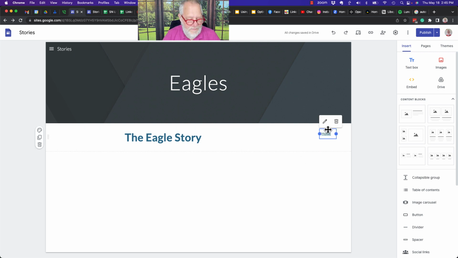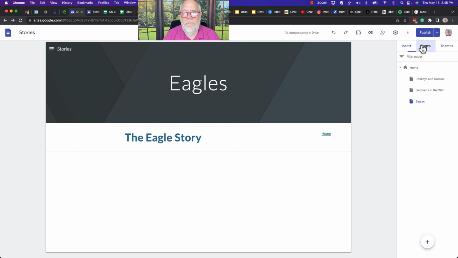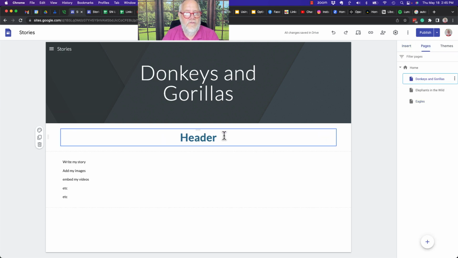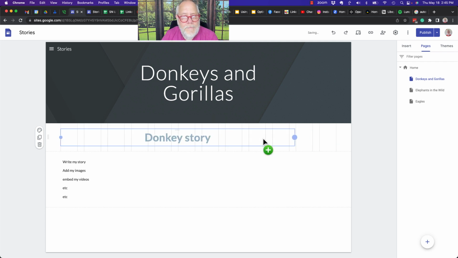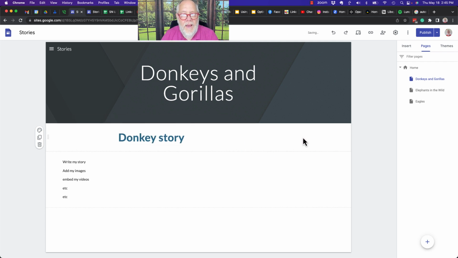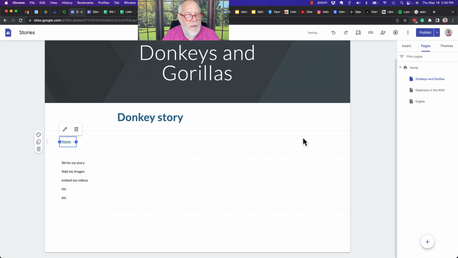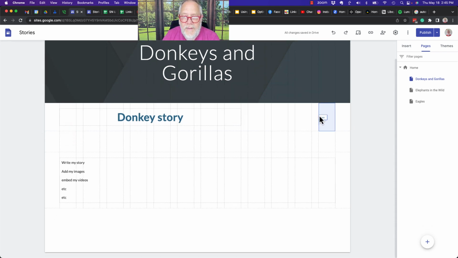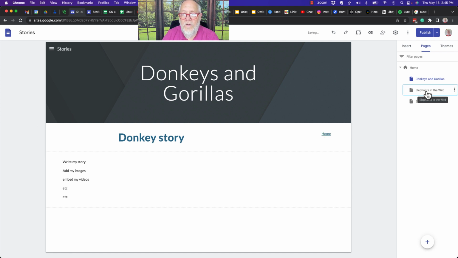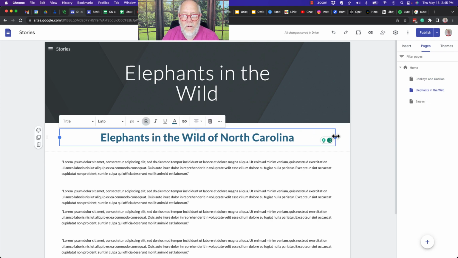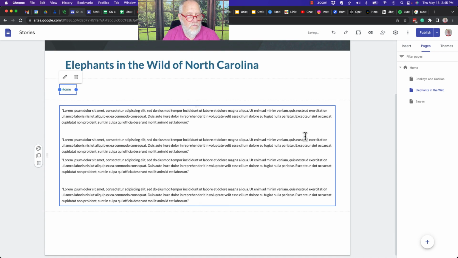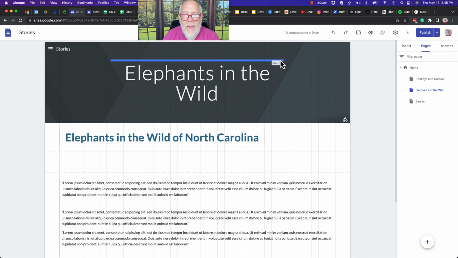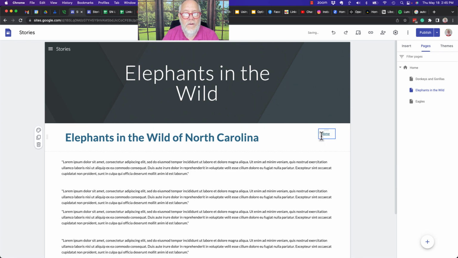By the way, I can copy that, hit Control C. I can go back to my other pages, donkeys. I can change this to donkey story. I can make this smaller, move it over out of the way, and then I can Control V. Let's see, can I? Yep, then I can grab this and move it up here, put it in the exact same spot, go to elephants in the wild, make that a little smaller. It's small enough there. And then I can Control V and grab this and put it in the same box right there.